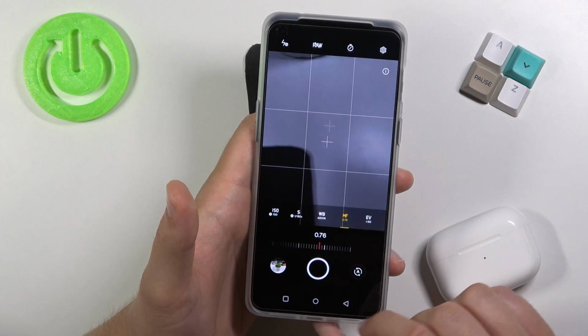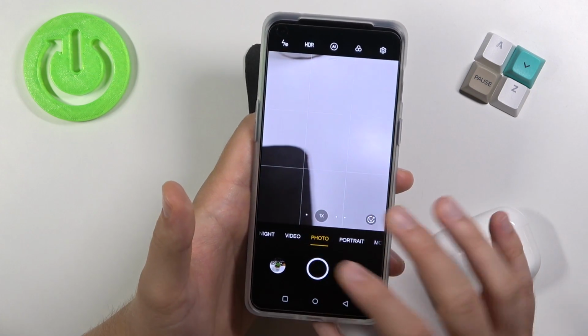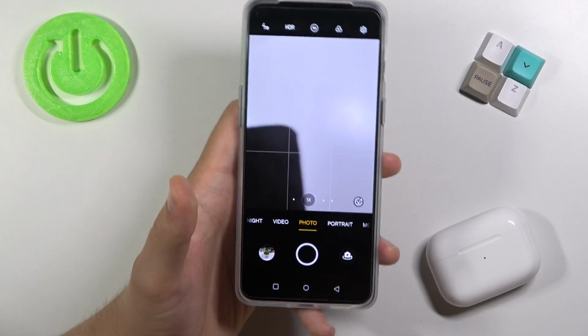And I think that's all. So that's all the best tricks that you can use in the OnePlus Nord 2 5G camera.